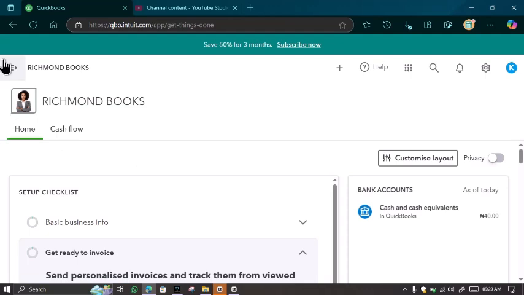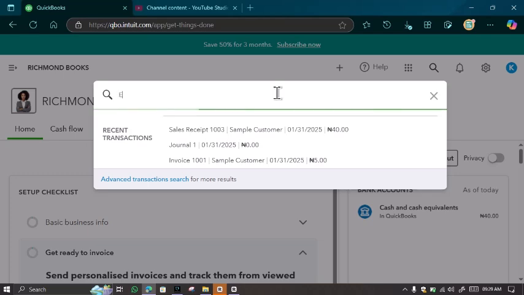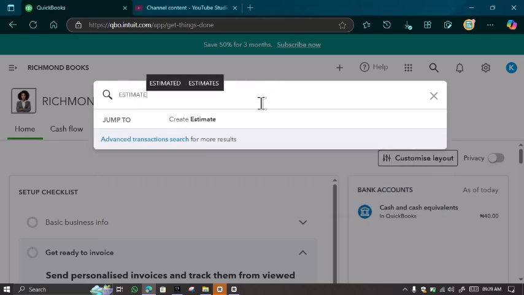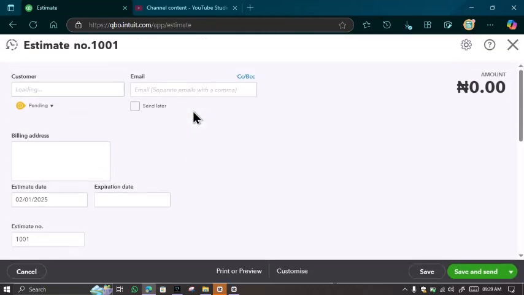It's quite simple. From here, you simply click on the search icon and type in estimates. That's the easiest way. Then you can see create estimates. Click on create estimates to open up the page where you can now create your estimates.